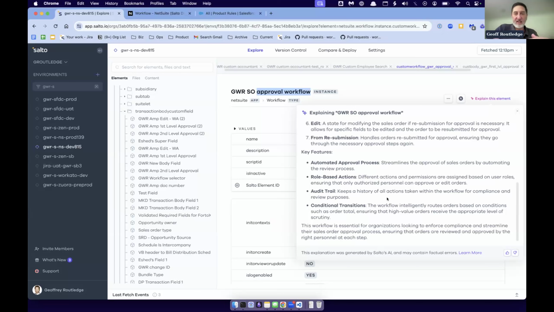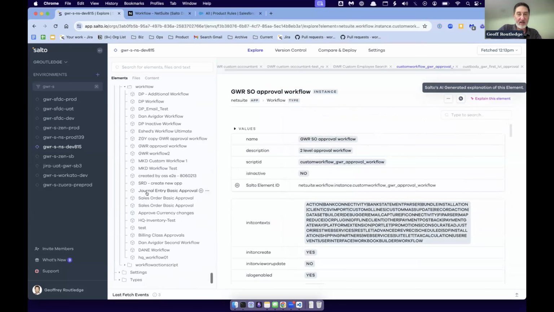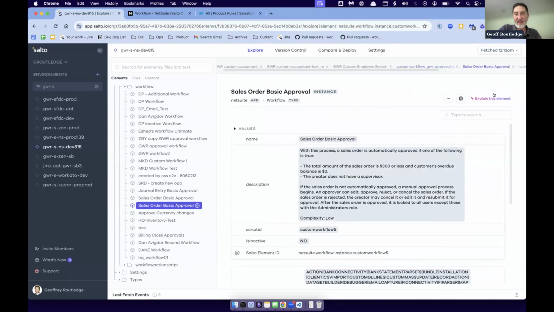Fields are interesting. They're a little less interesting than a workflow or a saved search because there's not as much to them. But getting your bearings from the workflow perspective, it's really great to be able to just pick any of these workflows and say, hey, Salto, can you explain what this thing does? And it will run its process and come back with an explanation.